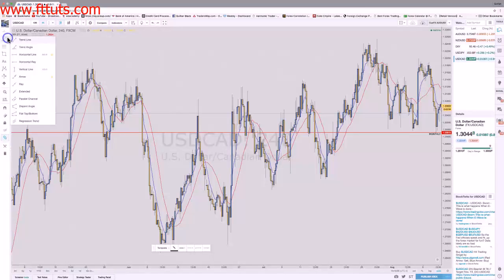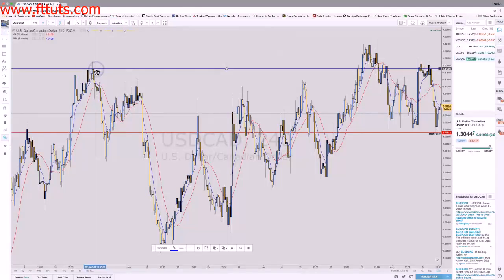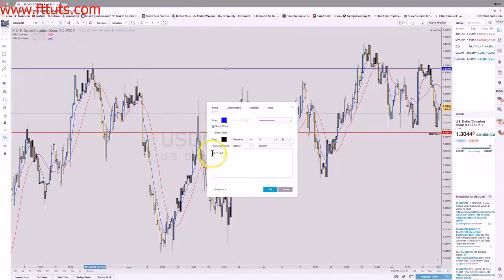So let's grab a horizontal line right here. Let's say, for whatever reason, this was going to be a weekly resistance level. You can actually type on here. So let's just type in weekly, and I want it to be on the left side, on the bottom of the line, black text, black line, and everything's good right there. But what I also want to do, we've got to hit show text. So now see how it popped up over there, but I want to save this as a template. So now I'm going to call this my weekly.